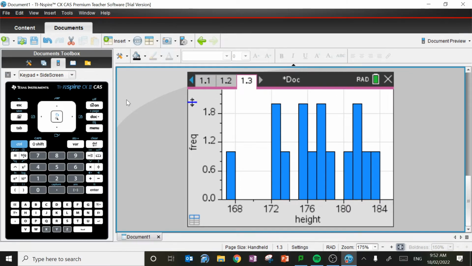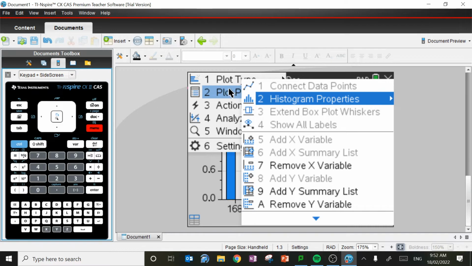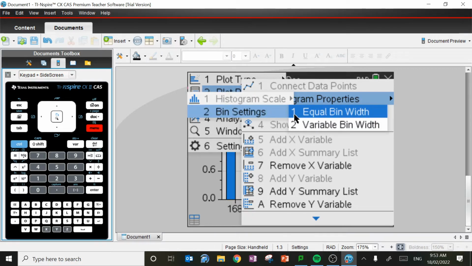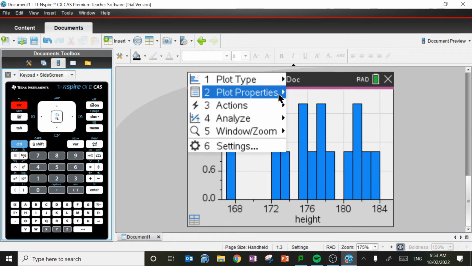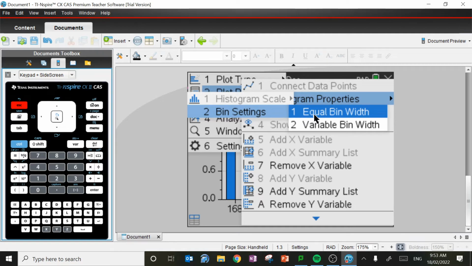So to group it, we're going to go into menu, plot, which one was it? Histogram properties, bin settings, equal bin width. All right, I'll back it up again just in case you missed it. So plot properties, histogram properties, bin settings, equal bin width.